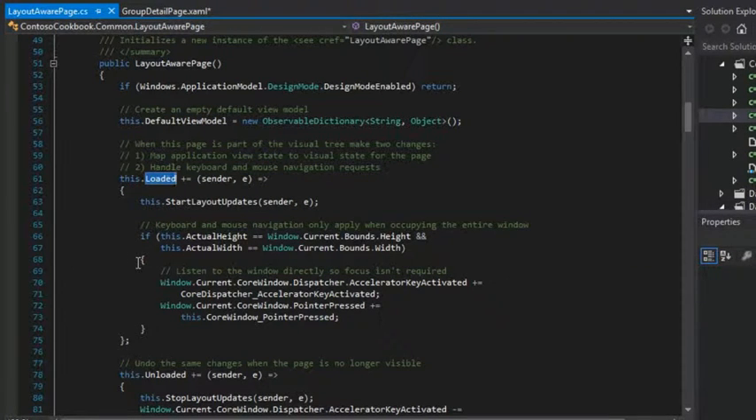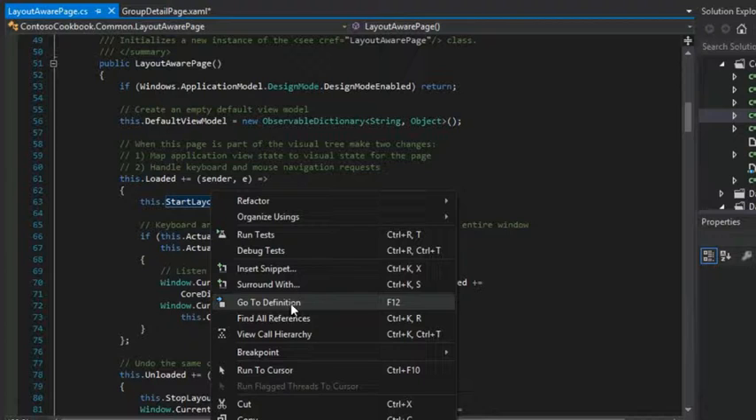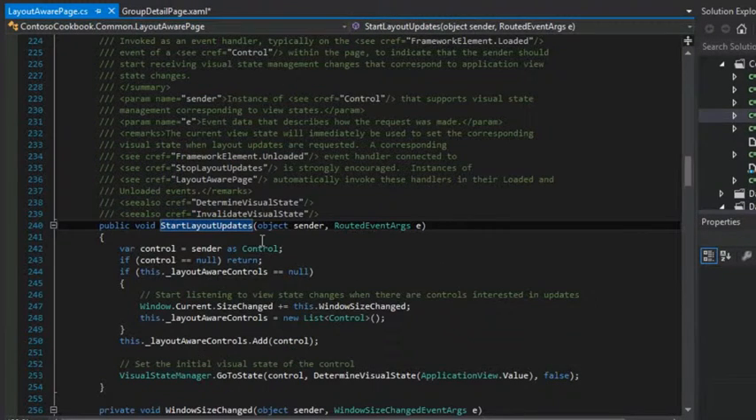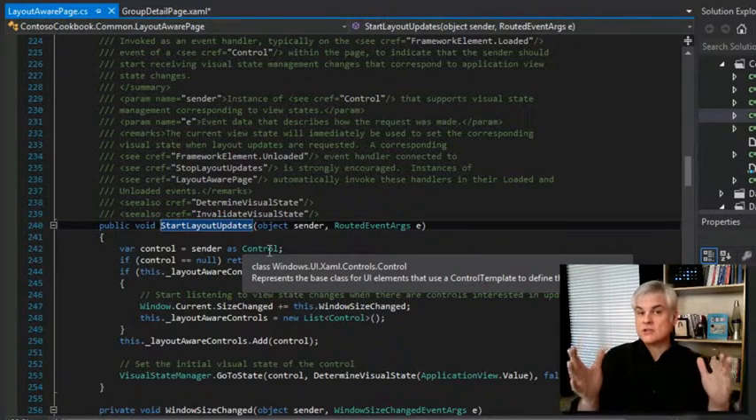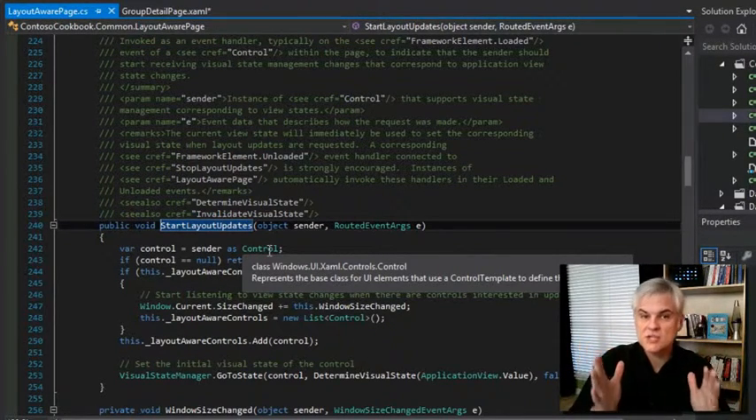And the very first thing that it will go and do is call this startup layout updates method. And so let's go ahead and go to that definition. As the name implies, what we want to do at the very outset, we want to determine what is the current orientation of the device and what's the current state.